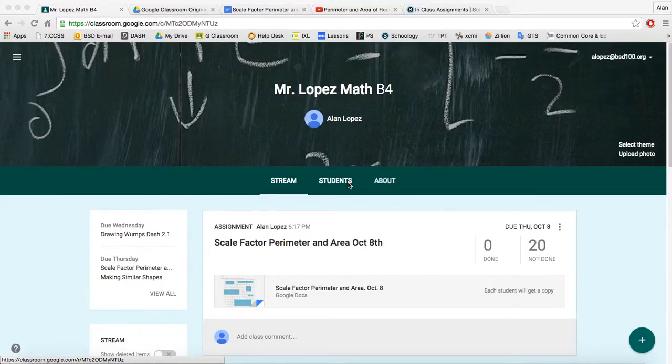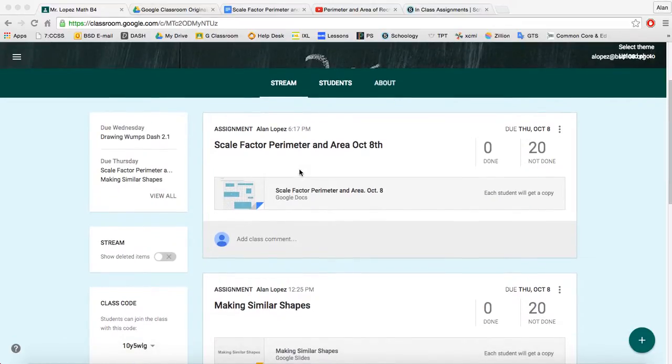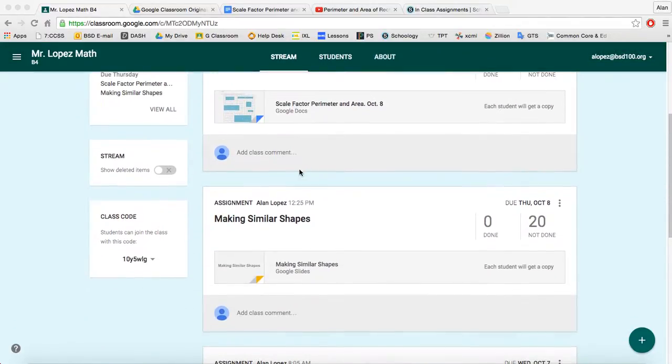In this video, we'll be talking about what needs to be completed for October 7th in math class. So once you follow the link from Schoology, the first thing that you're going to want to do is open up this Making Similar Shapes. That's going to be the second Google Classroom document from the top.